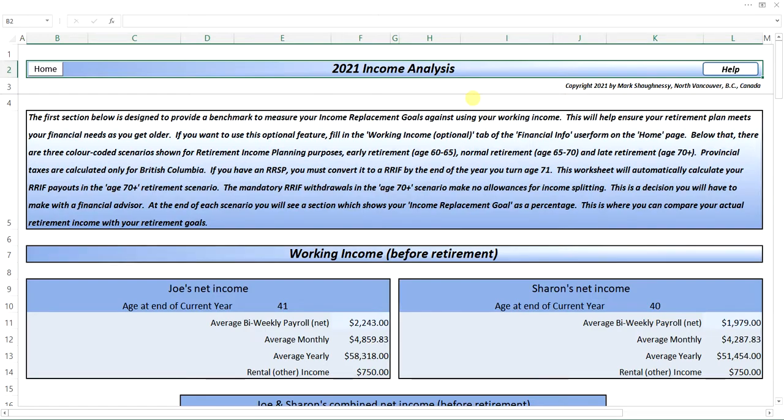If you're not sure about when you can retire, the income analysis page is designed to help you with that decision. At the top is a brief description of the page and the 3 retirement scenarios that we will be showing you shortly. I have entered some fictitious payroll data to demonstrate the features of the planner.